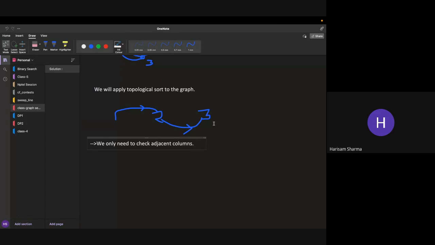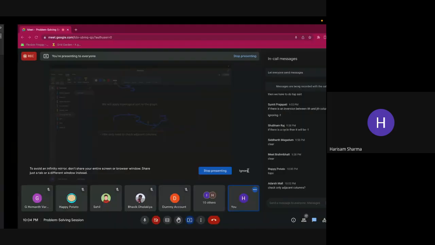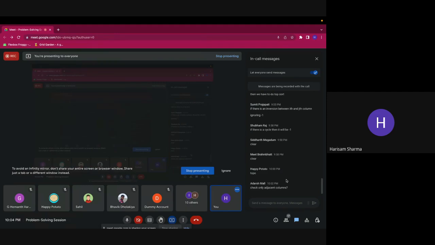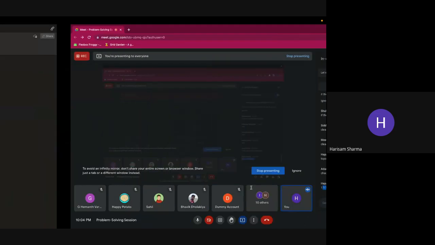Now, can anybody tell me the problem in this version? Will this always guarantee that the number of edges that we have is small enough? Do you think that this will guarantee? Awesome, awesome. So Happy Potato has mentioned a case where the number of edges will still be very large.